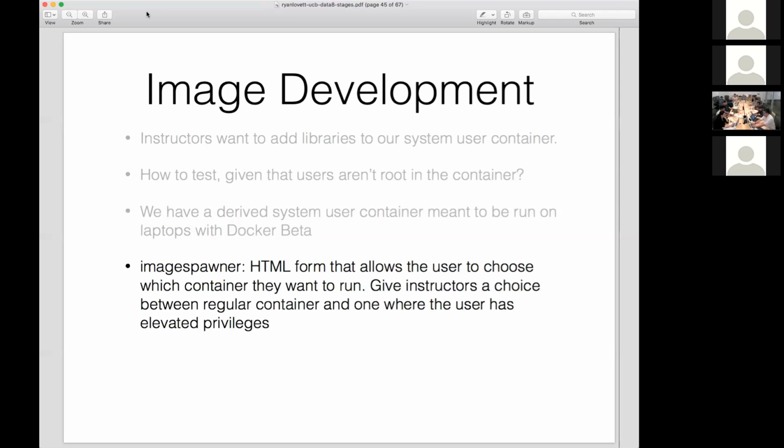I'm sort of thinking about giving people the ability to choose which image they want to run on the hub. So a student may only have one choice on which container to run, but for an instructor, it might be handy to be able to start the student type server, or a variant that gives them more privileges. So I'm playing around with this thing I'm calling image spawner, which basically just gives you a form to choose which Docker image you want to start up.